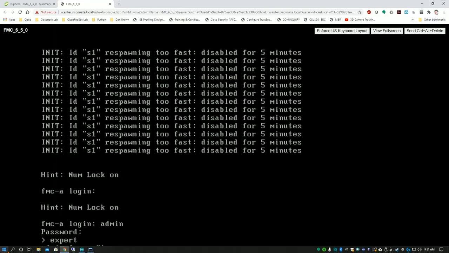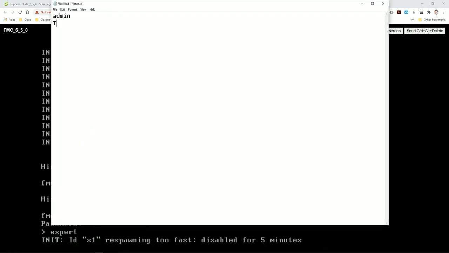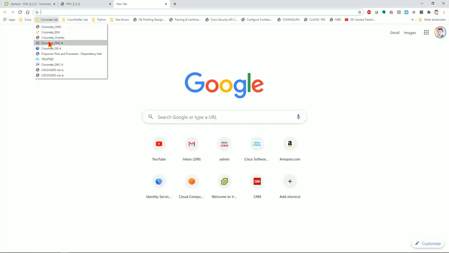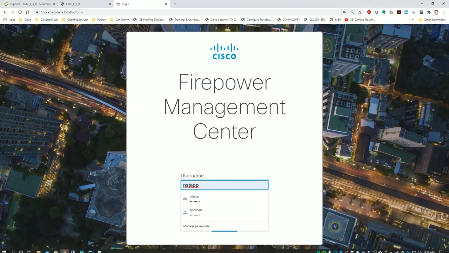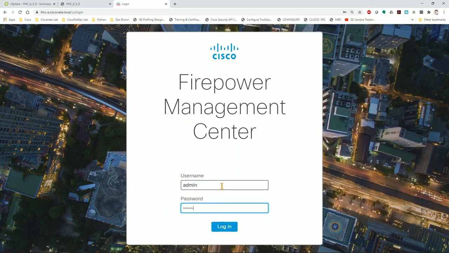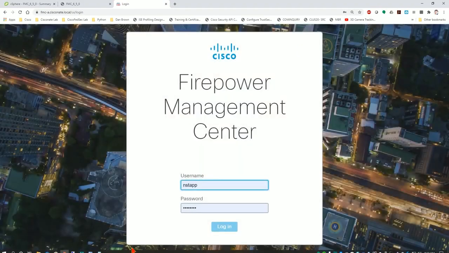So I'm going to open up a text file just so you can see exactly what I'm typing here. And my current admin username and password is this. I'm going to show you that by verifying it here. I'm going to log into the FMC that I have. And at this prompt, I'm going to go ahead and copy and paste the admin username and the admin password, just to show you this is currently the password. Okay, now that is not the password that I want to have work. So what I'm going to do now is log out.